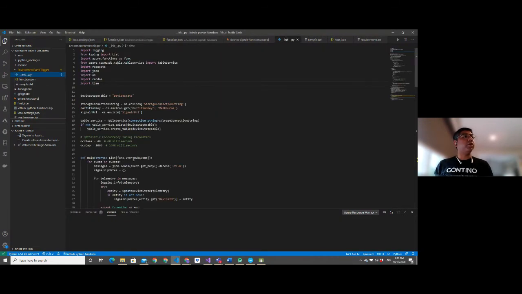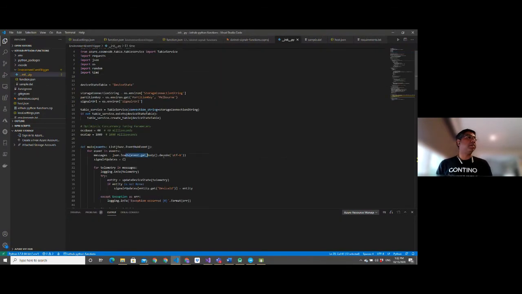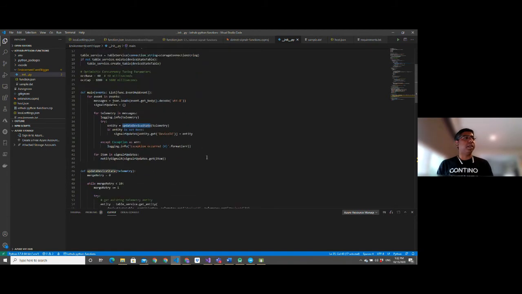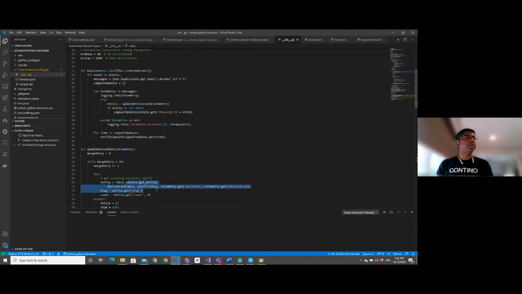So when an event arrives on the hub, I basically take that message, decode the message, go and update the device state in the table storage, pretty much that. And then at the same time, I notify the SignalR update. So I'm notifying SignalR over here.